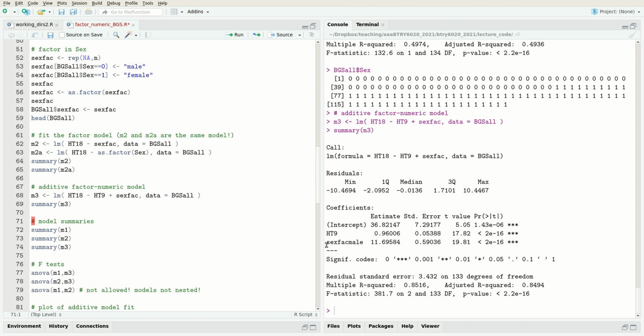So the difference in intercepts is going to be this coefficient, 11.69. What this means is that the intercept for males is 36.8 plus 11.7. So the two lines are going to be parallel, but the male line is going to be higher than the female line. If you think back to our plot, that's exactly what we expect to get. And then the slope of these two lines is this coefficient, 0.96.